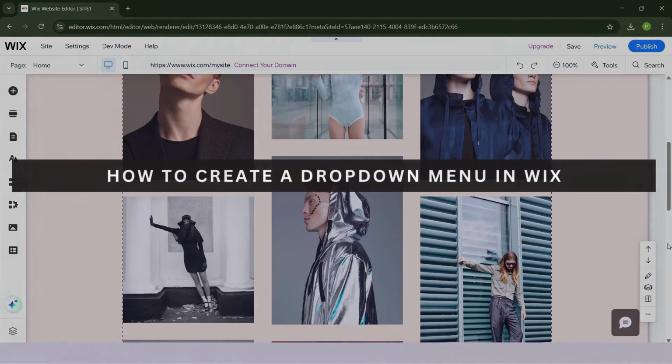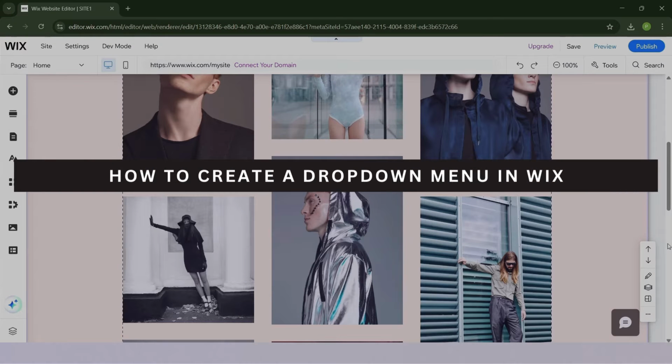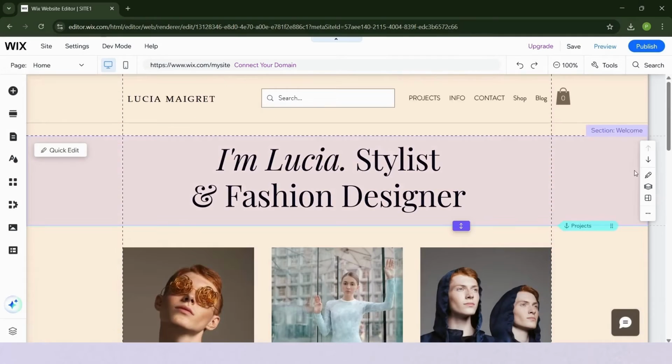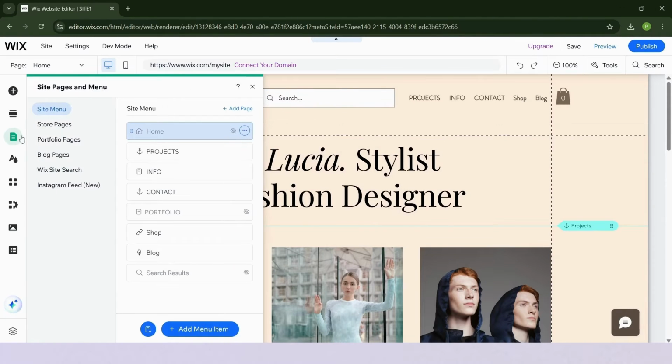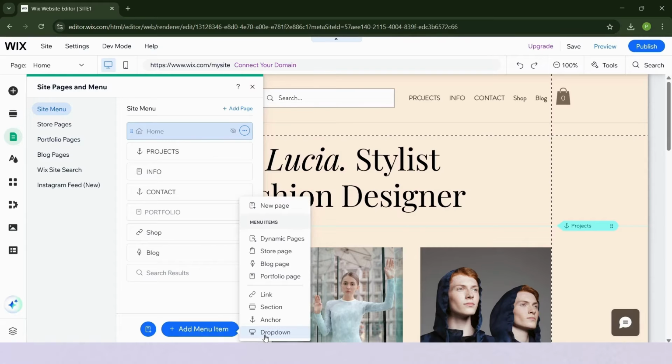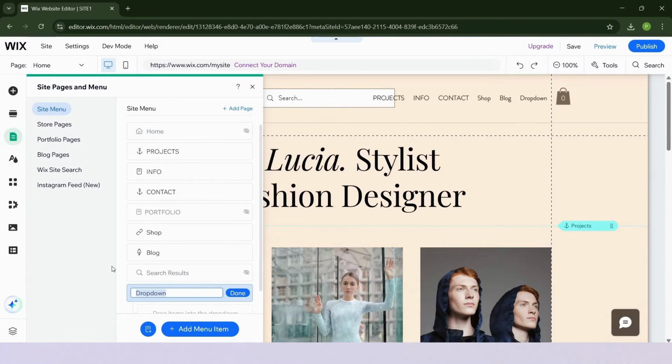Let's see how to create a drop-down menu in Wix. So first, we're going to go here in Pages and Menu, and then add menu item, click drop-down. And from here, you can rename your drop-down button. Let's say it's more. And click done.